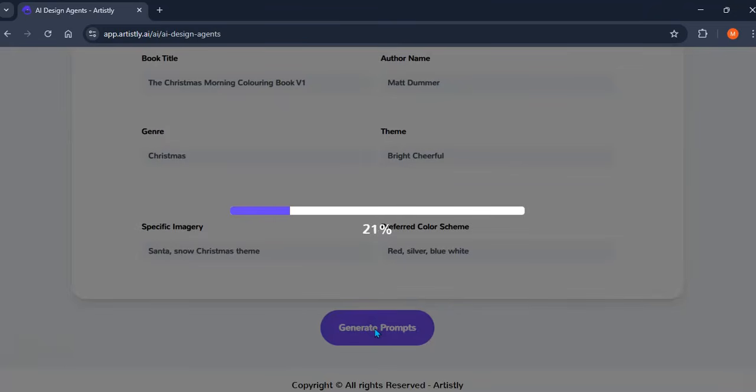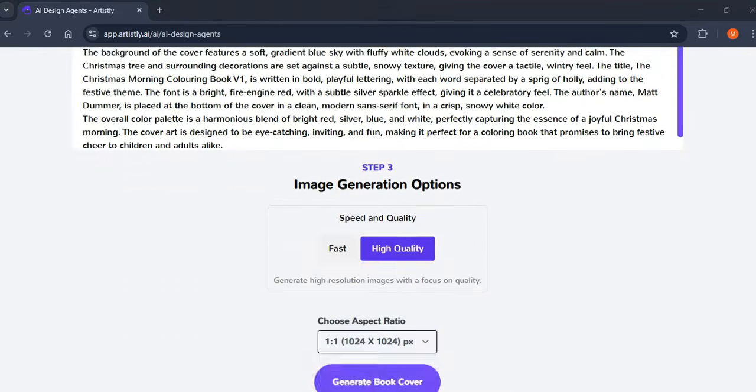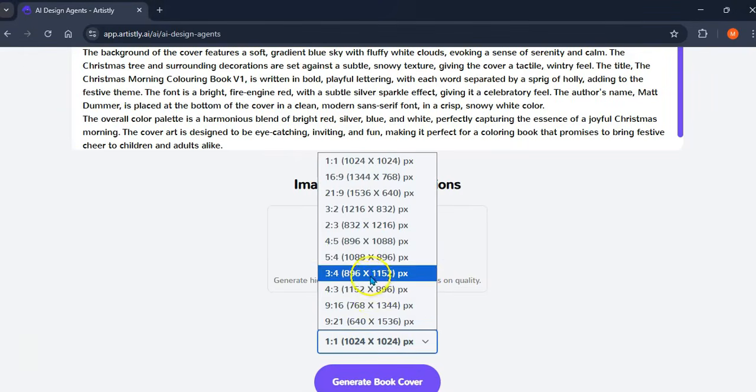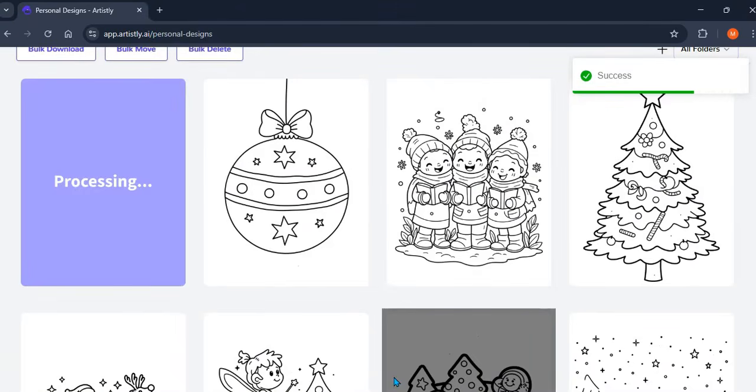And this is the front cover. And we're going to actually create the back cover in Amazon, so we won't need to create a back cover in Artistly. I'll just give it a second just to do its thing. There we go, so it's created a nice long prompt. We'll do it in high quality. We'll obviously do 3:4 ratio, and then we generate the book cover. So we'll give that a second just to process.